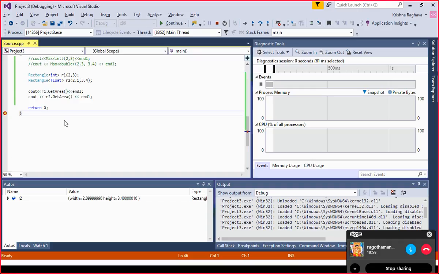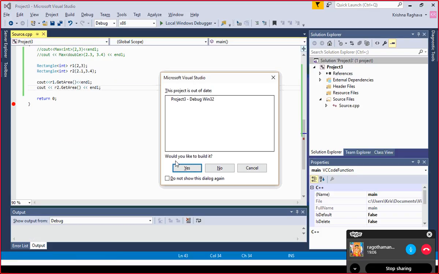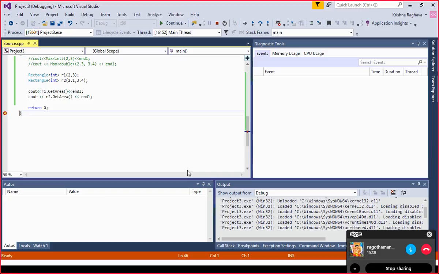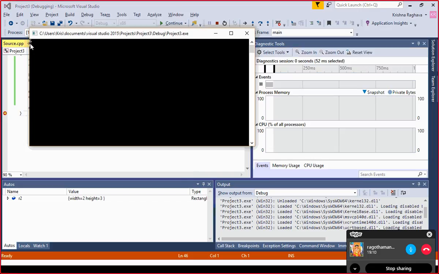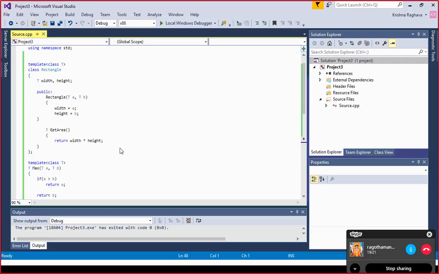So it works. So I can make this integer also. In that case, it will call integer 1, but the value will get converted into integer instead of float. So that is the function template classes.